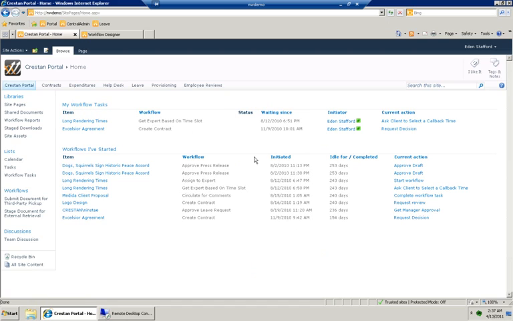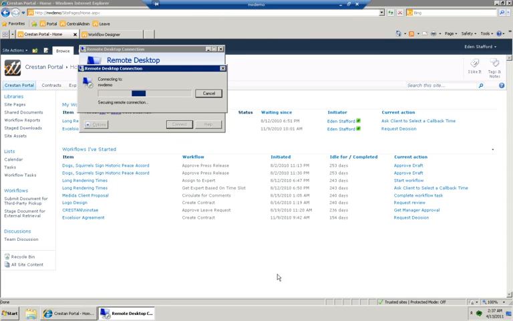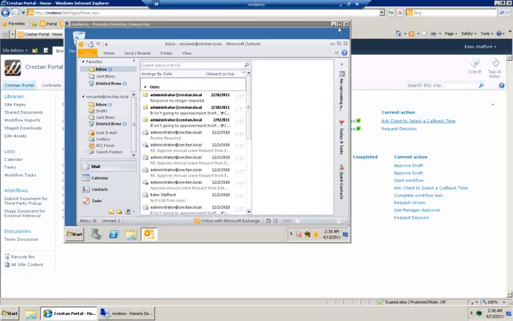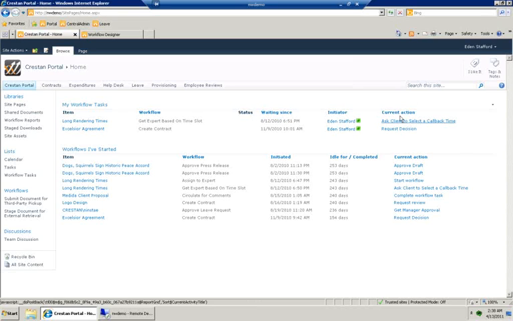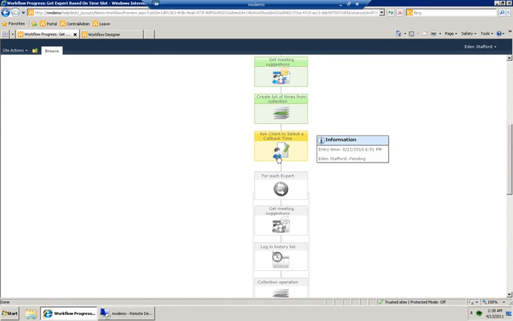So here on the home page of our portal, we have two web parts. We've got My Workflow tasks that show any actions that are outstanding that we need to respond to. And we have another web part below it that shows the status of any workflows that we've started but are not necessarily involved in. If we want to see the visual progression of where those workflows are up to, we can simply click on the current action and we'll get a visual representation of where that workflow is up to.